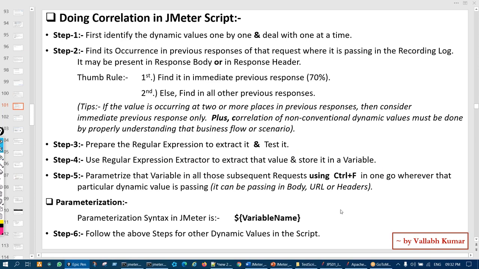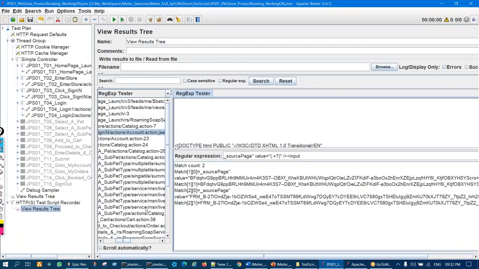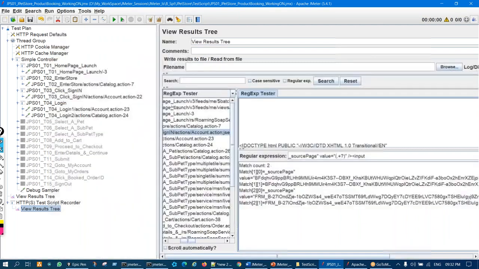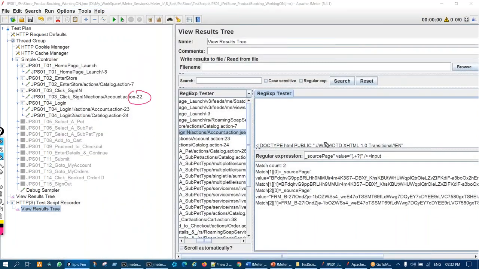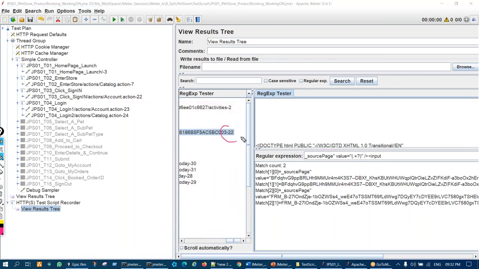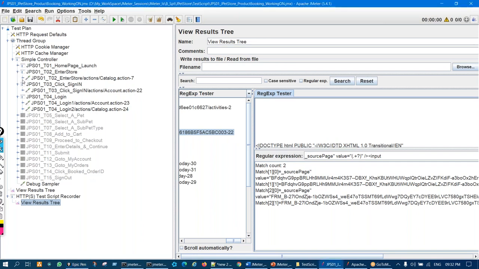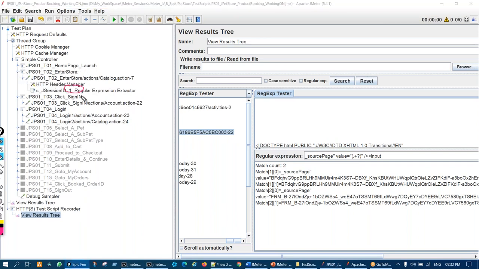Okay, so we have to use the regular expression extractor to extract and store the value in a variable. Where do we use it? We use it in request 22, because that is where we find this value, in the response of 22. You remember, in the response of 22 we found this value and tested it. So in 22 we have to use a regular expression extractor, like we did in the last session.